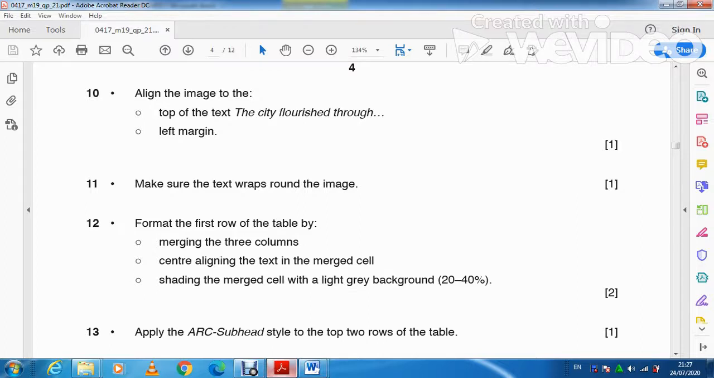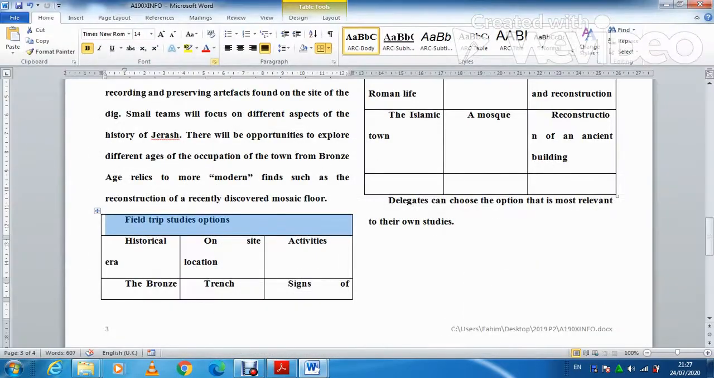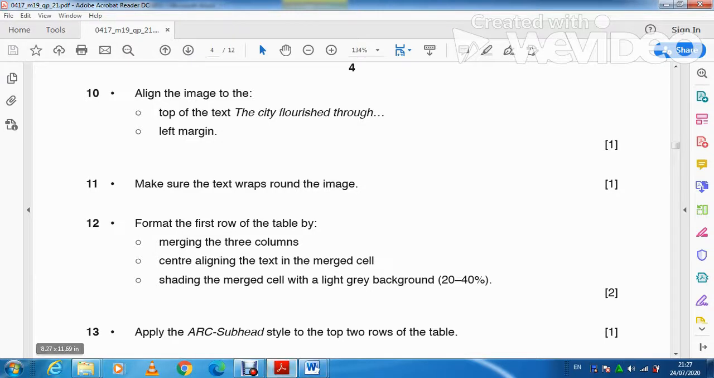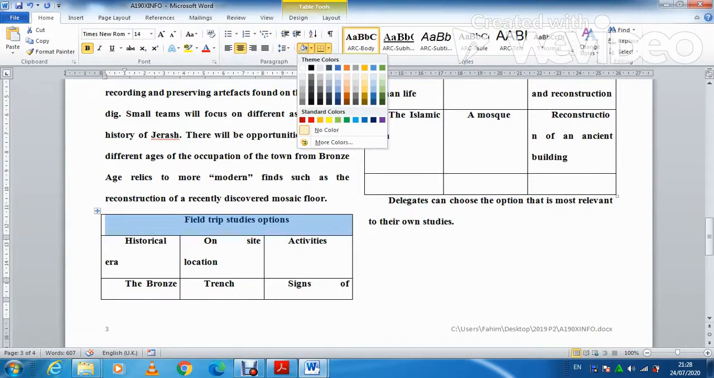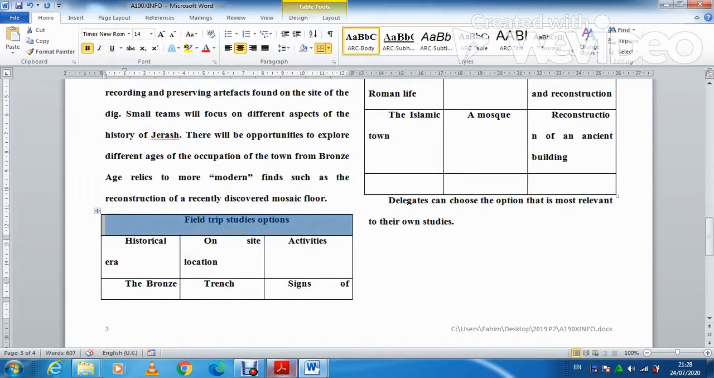Now the next step is center align the text in the merged cell. So center align the text. Then the next step is shade the merged cell with light gray 20 to 40%. So here we have an option to fill with 20 to 40% in between. So I think 25% is enough.